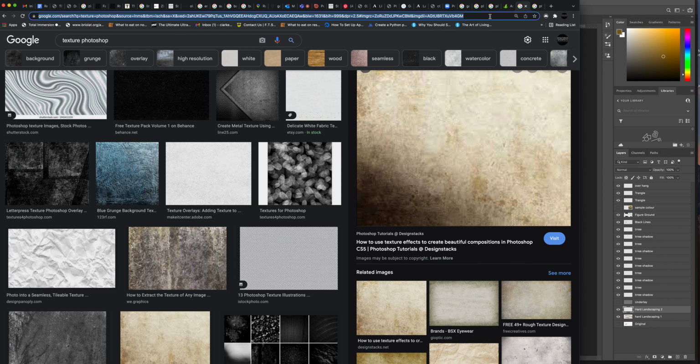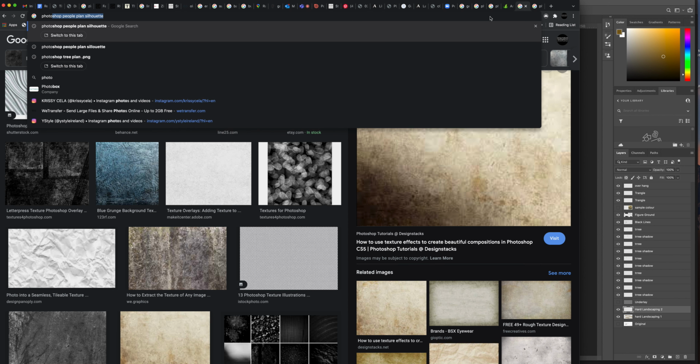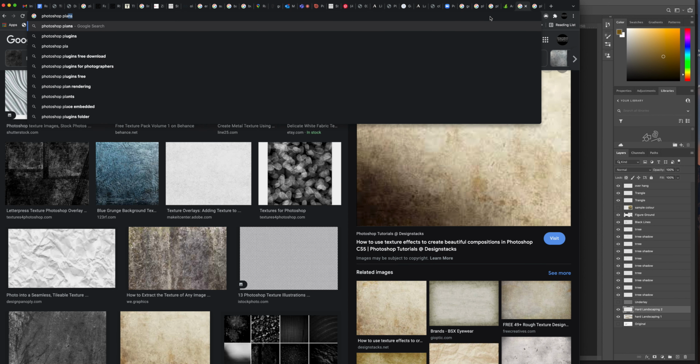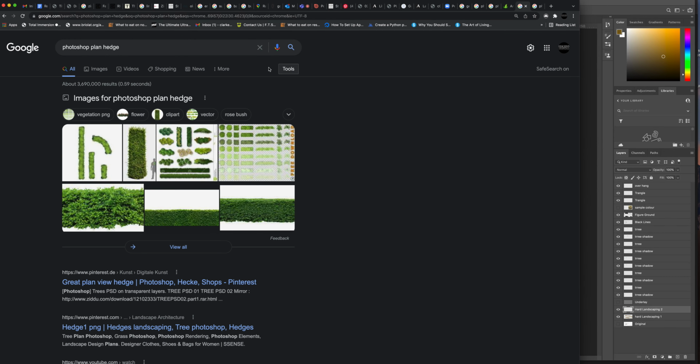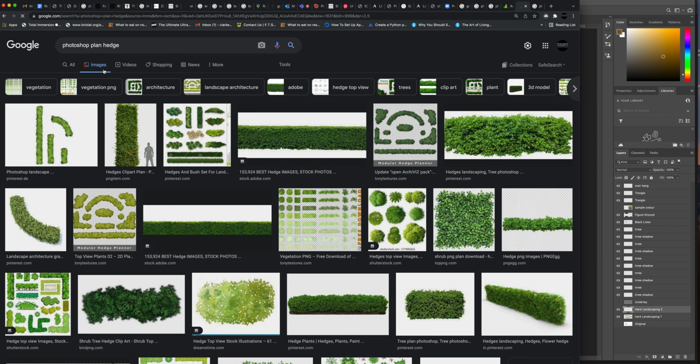And I would also grab a hedge. I like putting hedges and things. So I think some hedging around some entrances is always really nice. And you just treat them the same as the tree. You just give them a shadow.